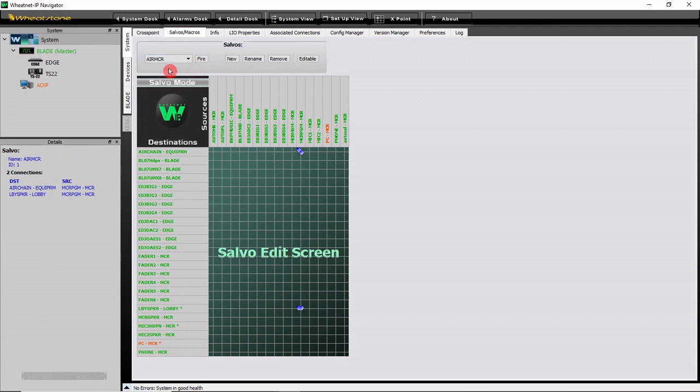I built an Air MCR salvo that is going to take the MCR program and feed it to the air chain. It also takes the MCR program and feeds it to the lobby speaker. This looks very similar to the Crosspoint map, but it's not.